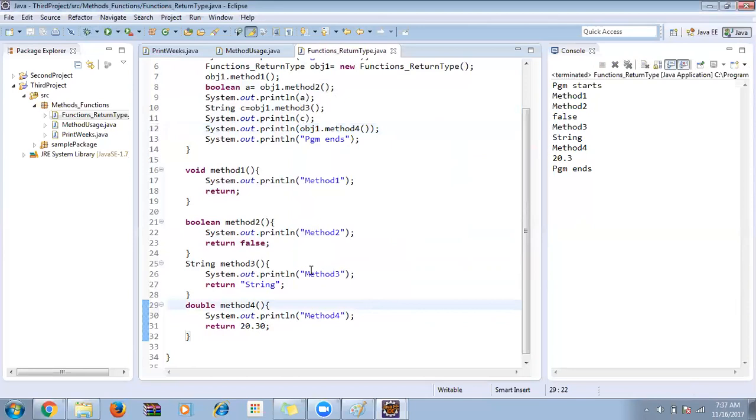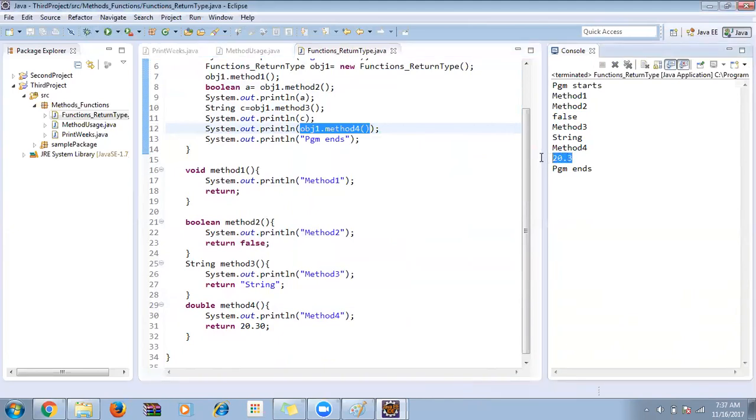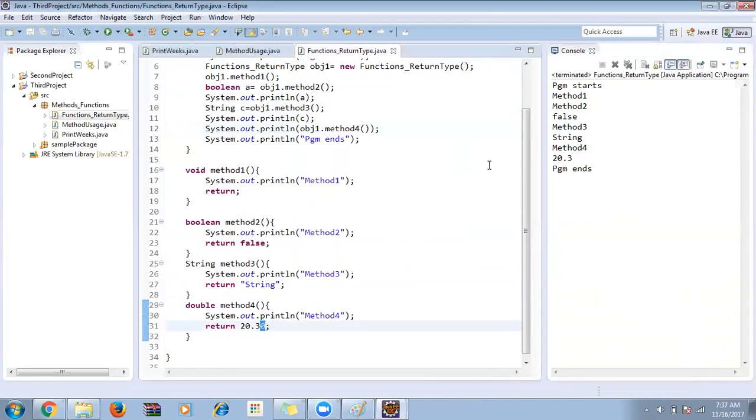So the place here. Then after that, it's printing the value; the return value is 20.30. But here it is printing only 20.3. Why? Because the trailing 0 does not carry a value. If you had given 20.35, that would be printed. Clear? Okay. Thanks, Madhuri.